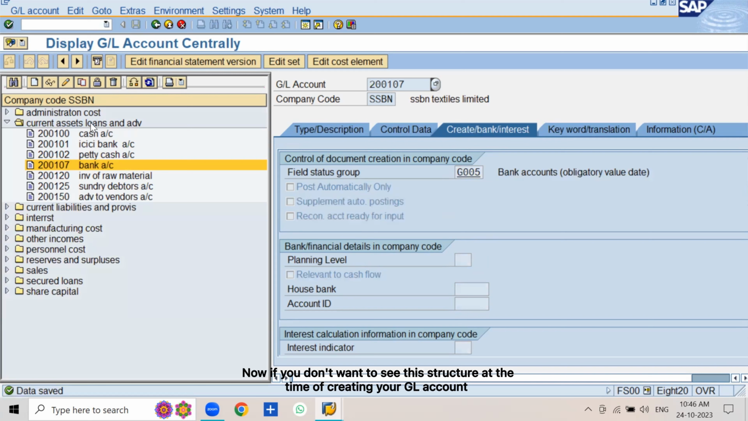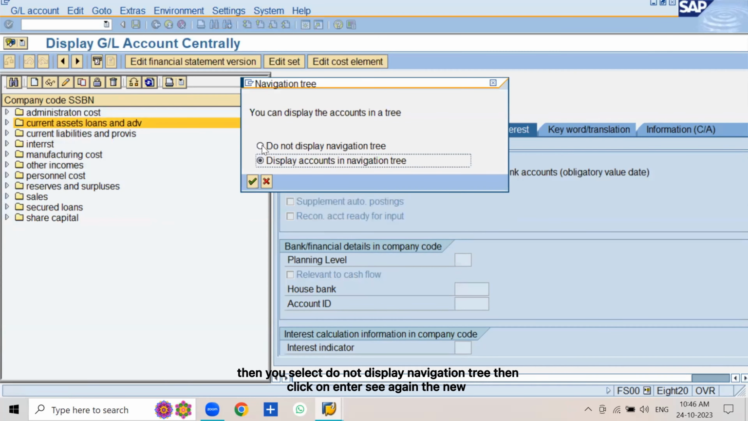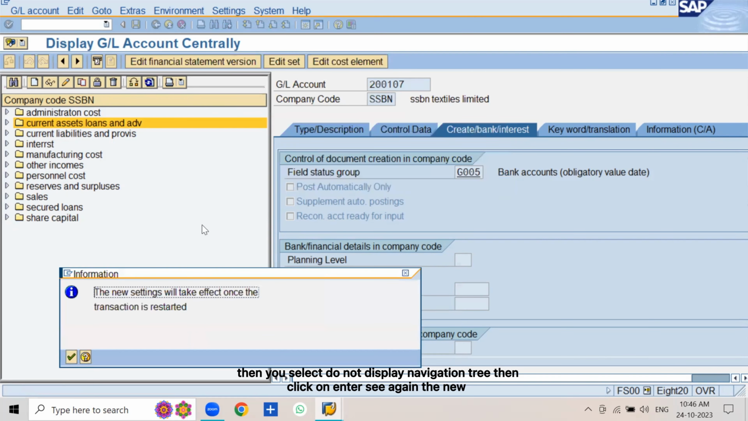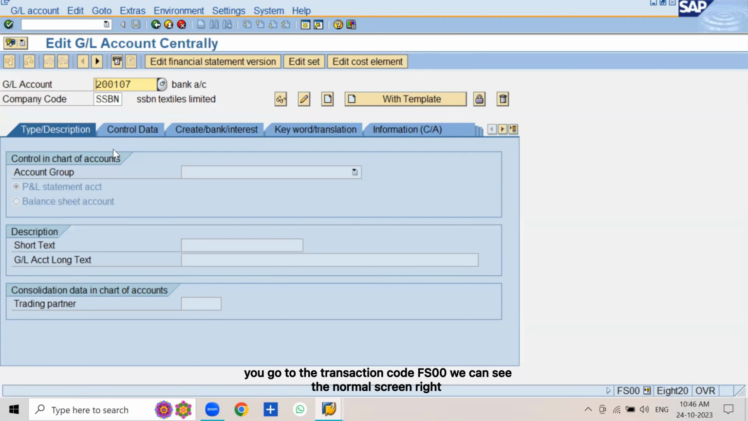Now, if you don't want to see this structure at the time of creating your GL account master records, again you have to do this setting. Go to menu, settings, hierarchy display, then select do not display navigation tree. Then click on enter. See, again the new setting will take effect once the transaction is restarted. Then click on enter. Now if you go to the transaction code FS00, you can see the normal screen, right? So this is a very, very useful tip.